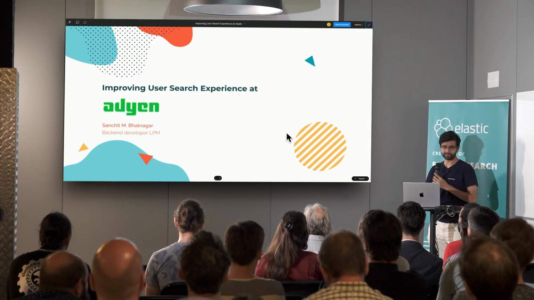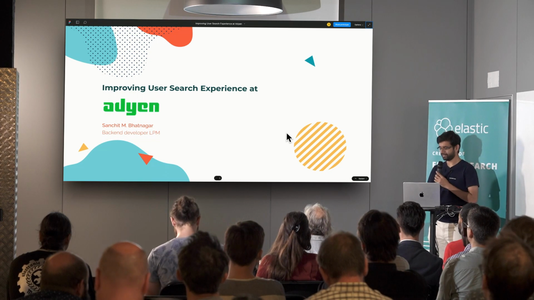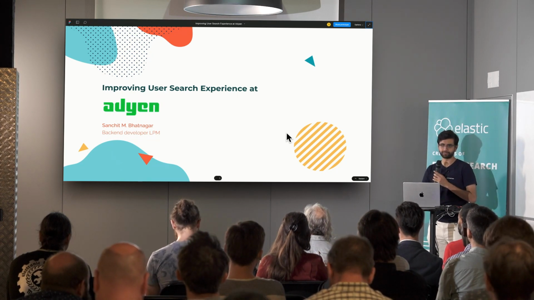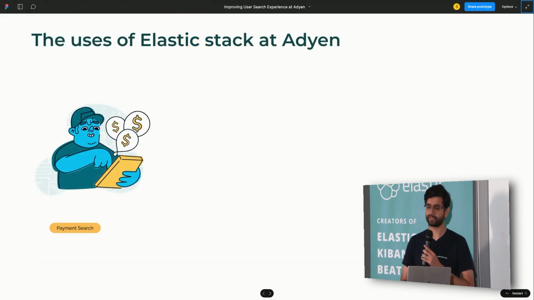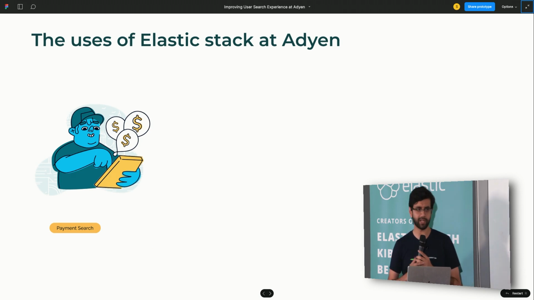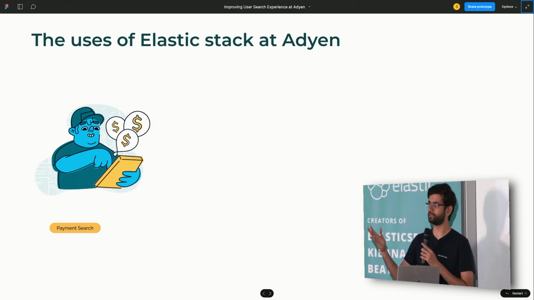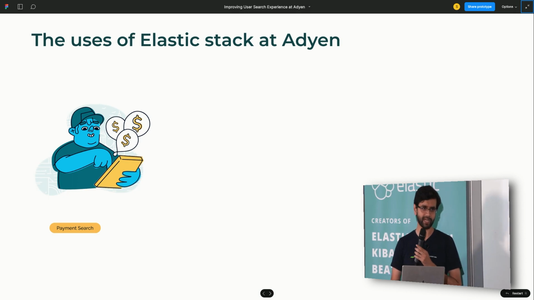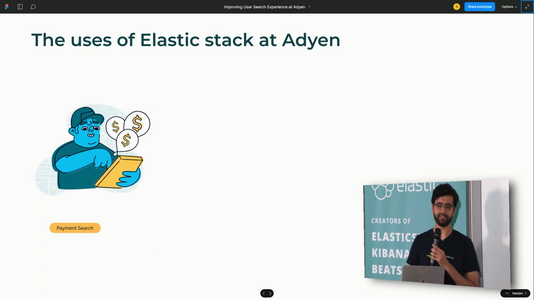I'm going to talk about improving our user search experience at Adyen, and walk you through that journey. Elastic is used in a lot of places at Adyen, but one of them is payment search. We have a customer area for our merchants. They can look up transactions and figure out what's happening on the platform. So Elastic is a core backend component for it.